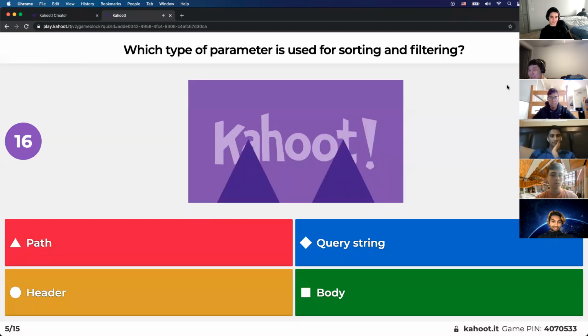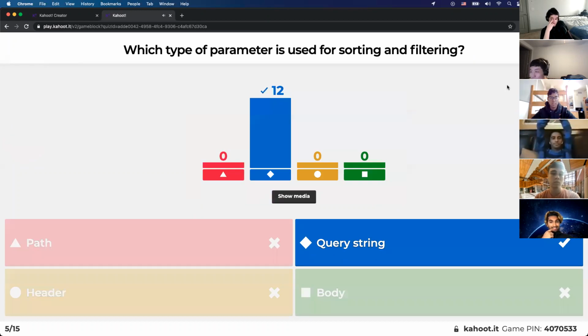Sorting and filtering. Yep, query strings, right? Because it's optional.